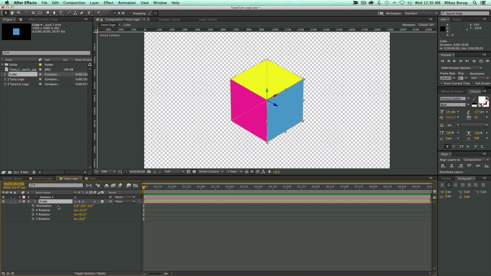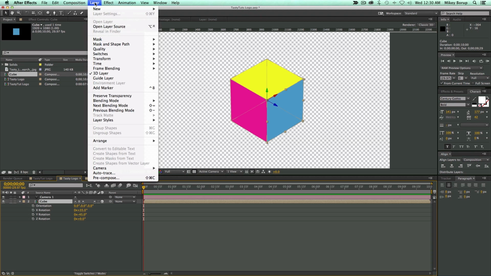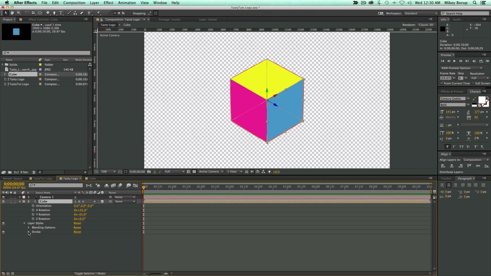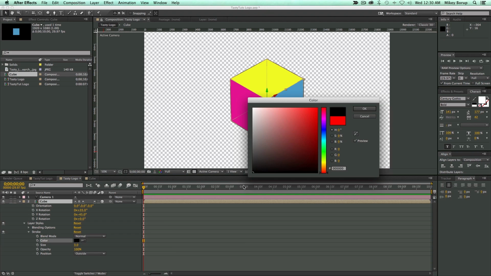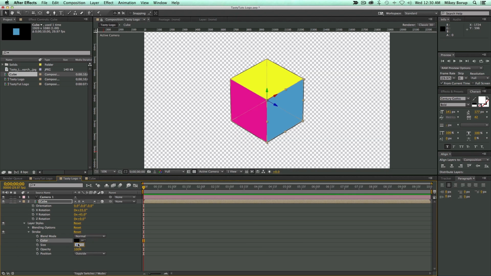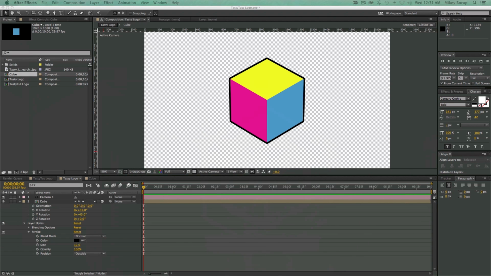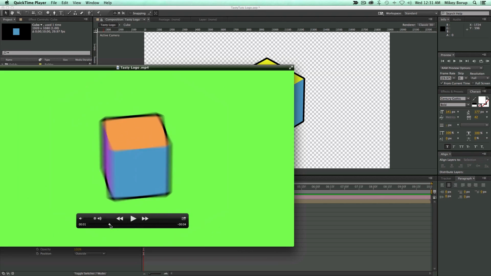So next we want to add a stroke to this. So we go to Layer, Layer Styles, Stroke. Let's set the stroke to black, and let's set the size to about 12 pixels. It's looking about right.